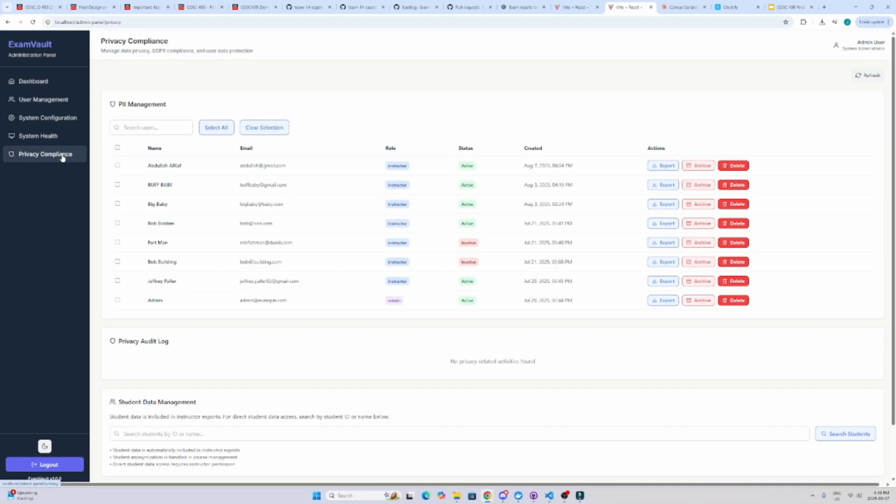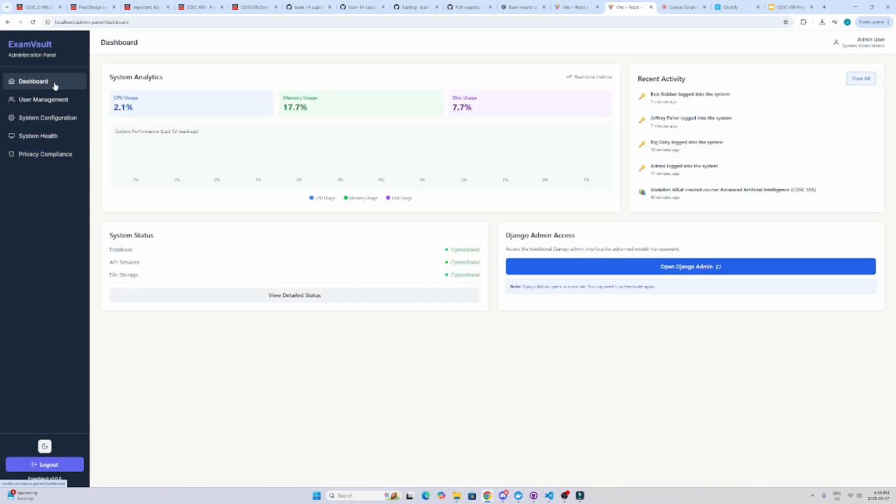Lastly, the Privacy Compliance page is designed to help administrators manage data privacy and GDPR compliance. The PII management section displays all users with their roles and status. Administrators can export user data, archive accounts, or permanently delete users as needed.